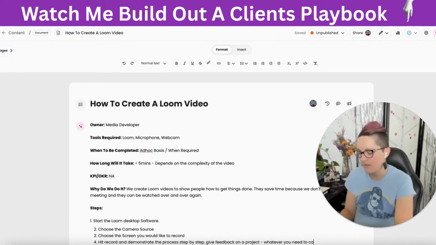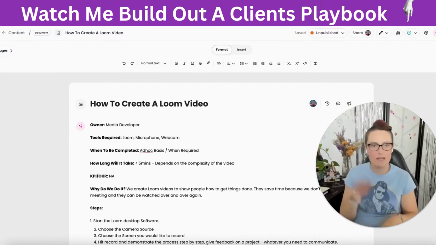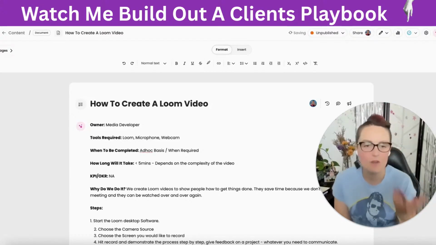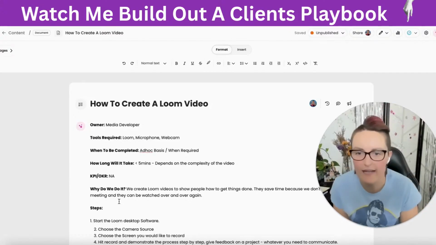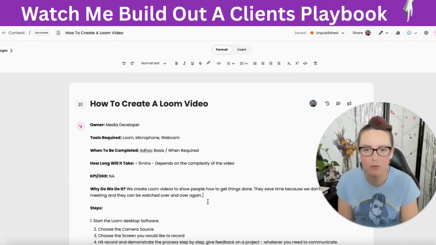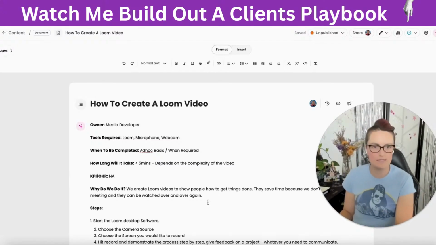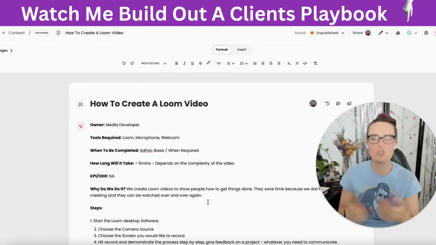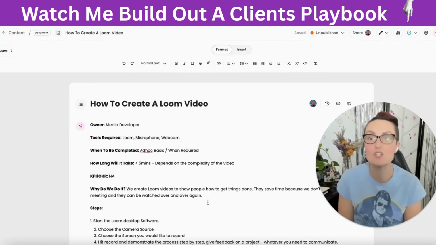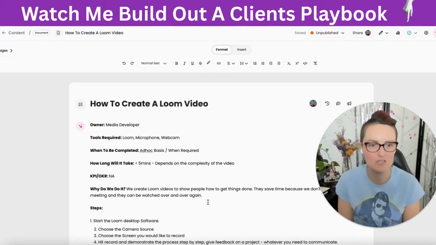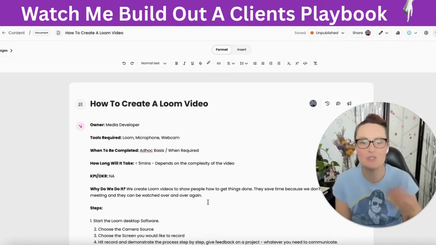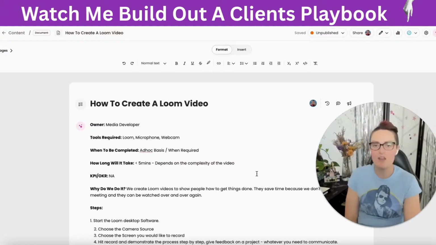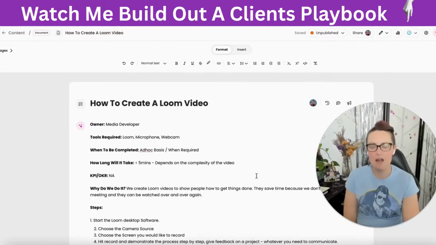Now, this is the cool thing. When we're iterating with clients, it's just come to me that I can add into the why do we do it. I could create a list of whys. So maybe it's when we need to show people how to get things done. Yes, it's also to give feedback on tasks. It's also to do this. It's also to do this. So that's the cool thing about creating SOPs in this way.